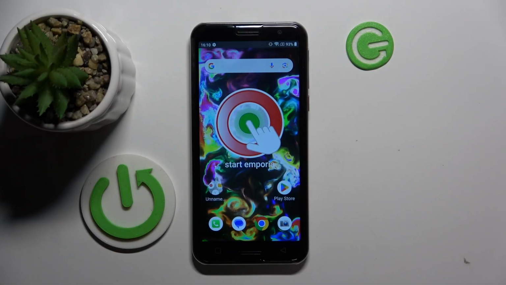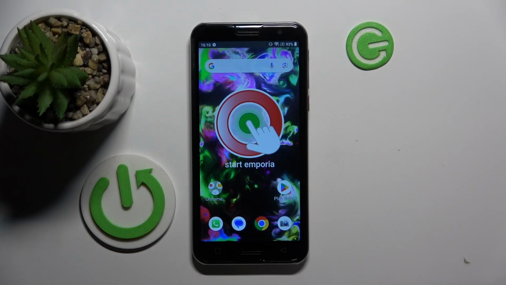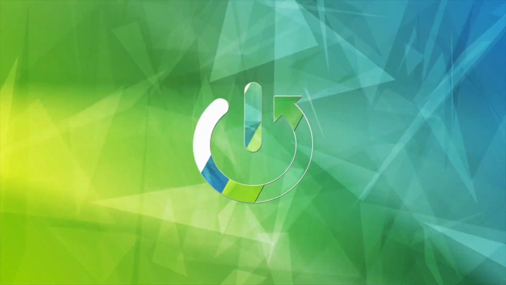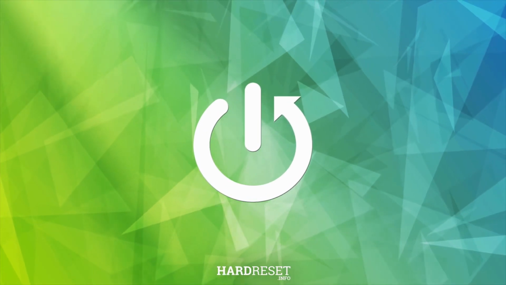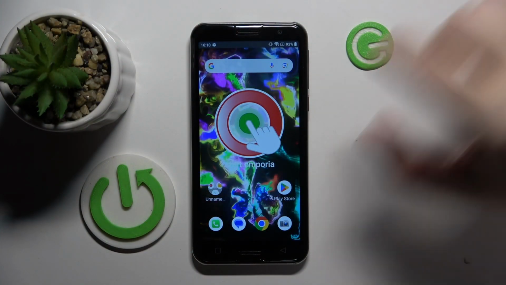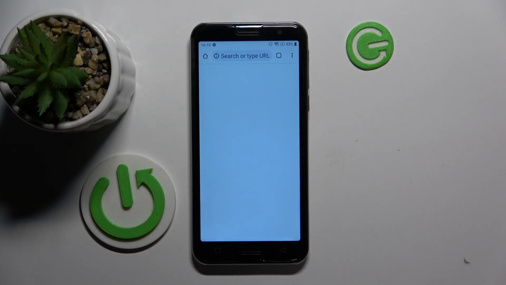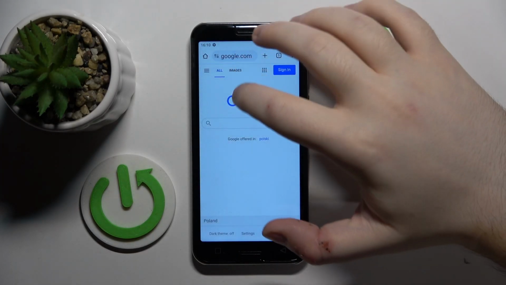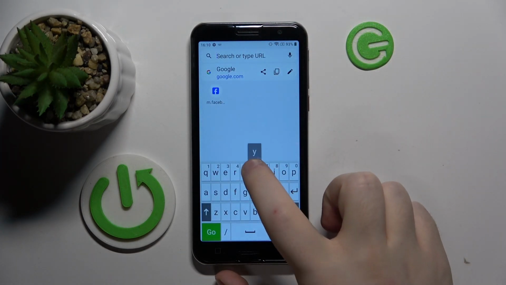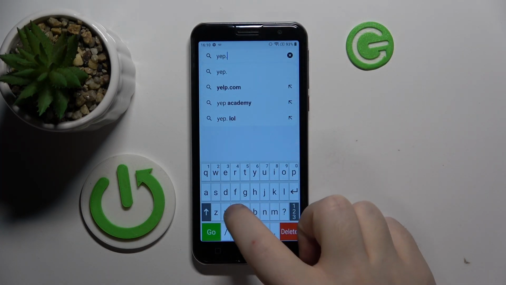Hello, in this video I will show you how to change search engine into custom one on EMPORIA Smart 5. So you have to start with opening your internet browser. Then you have to go to your custom search engine website, and for this video I will use yahoo.com.